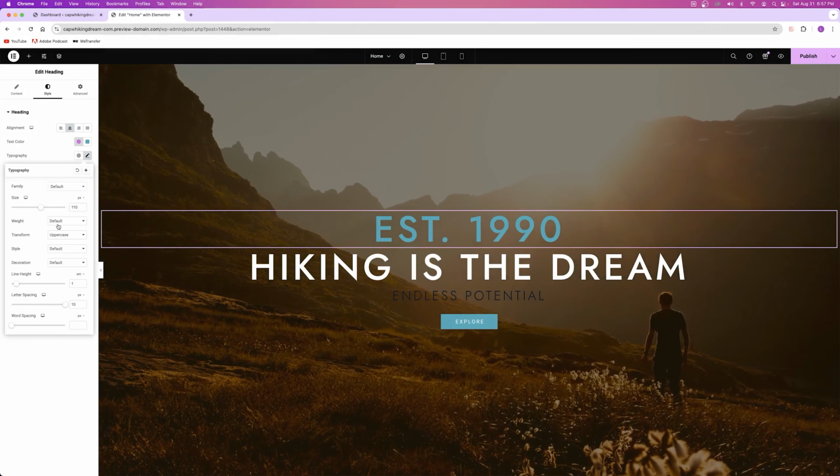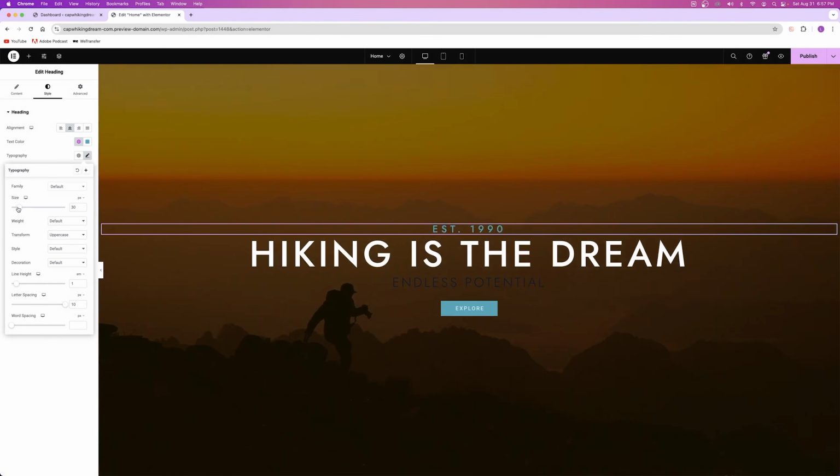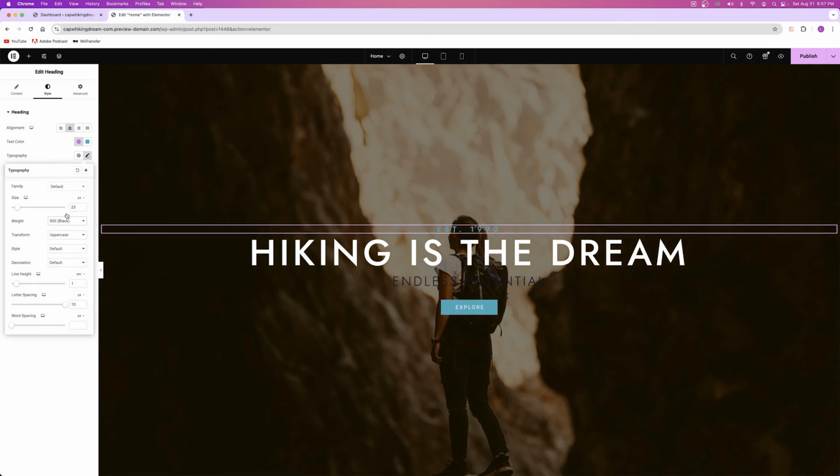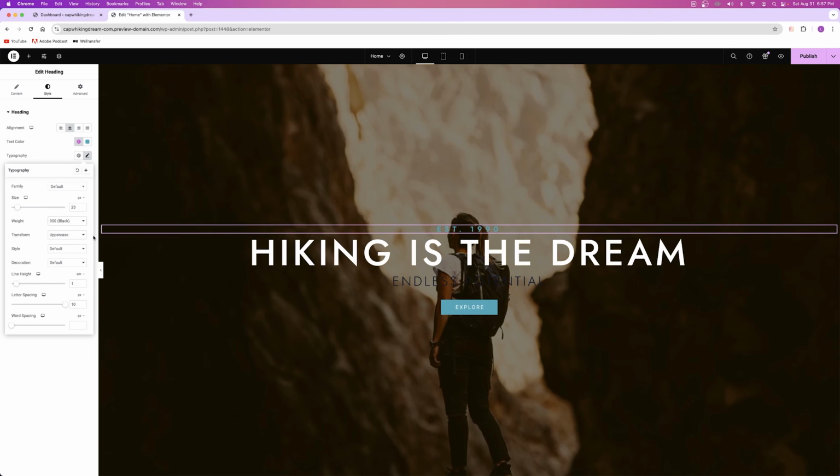I'm going to go to the typography tab and I'm going to reduce the size like crazy. Make it something like that. And I'm going to change the weight to something like 900, so it's bold. There we go. I think that looks pretty good.